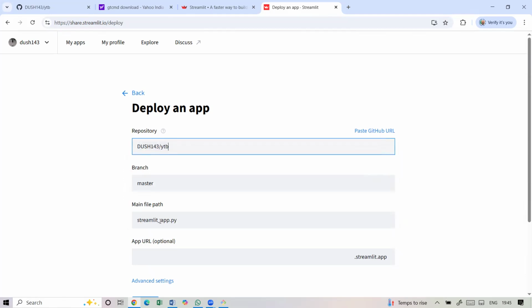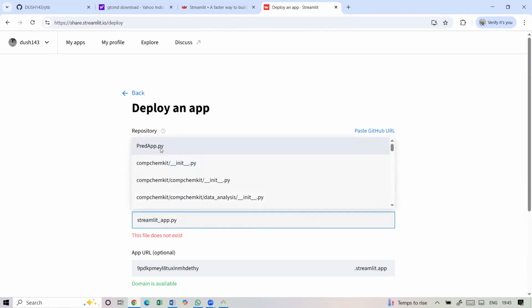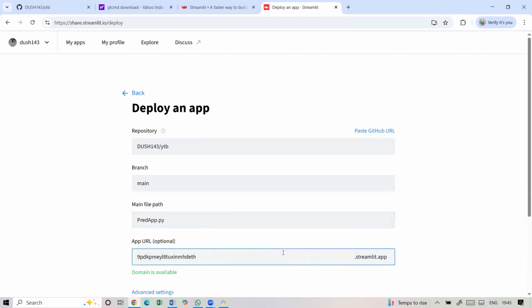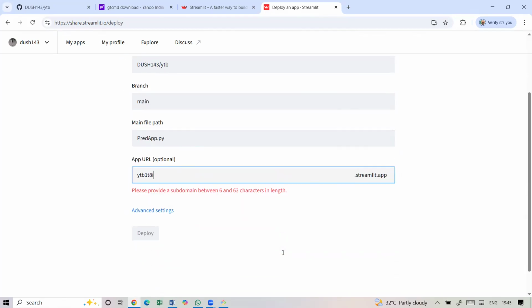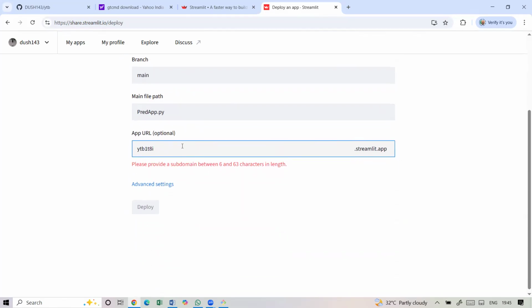This is my app. Now I'll just go on to prediction. I'll give some name, that is YTB1T8i. This is my code. And now I'll just click deploy. What happens is that all my data which is available in the repository will be transferred from GitHub to Streamlit, and I can generate my app.